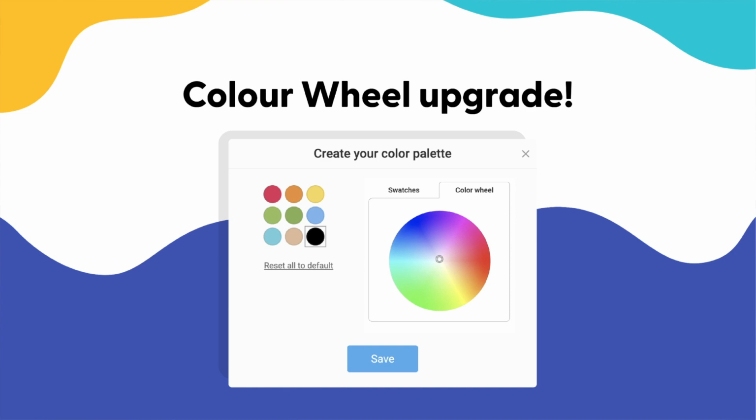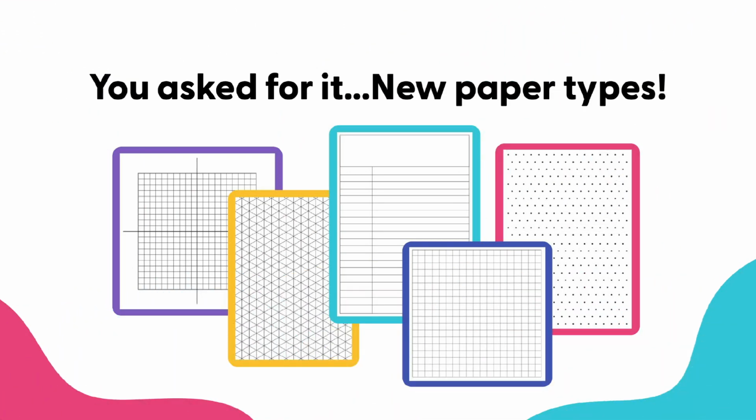Next up, color palette. Earlier this year, we upgraded to 250 colors. But in true Cami style, we're going to go bigger. So we're going to be introducing a new color wheel to add more wonder and expression to your classroom. And of course, add new pages. This is an update inspired from our community's feedback. So soon, you'll have a range of new paper types to add to any Cami document. For example, writing paper, Cornell notes, isometric paper, and more.